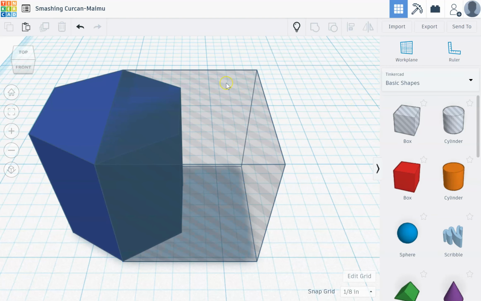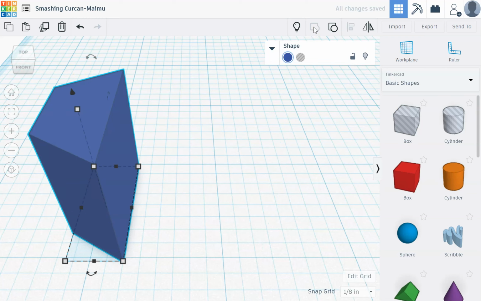And then what I want you to do is click the half polygon shape and click the box shape. Make sure they're both selected. There's a blue highlight around both of them and you group them together. So now you have half of the polygon cut.